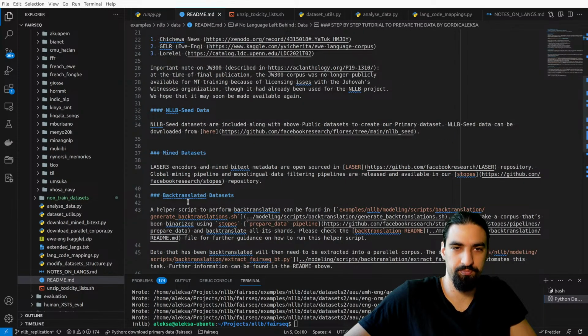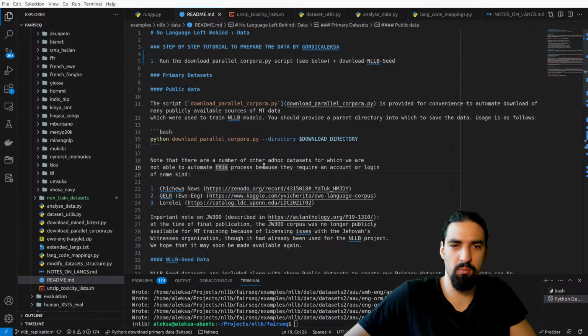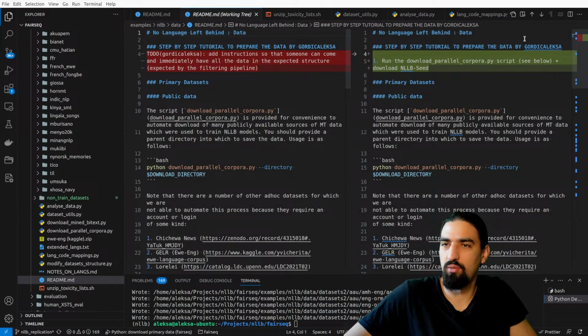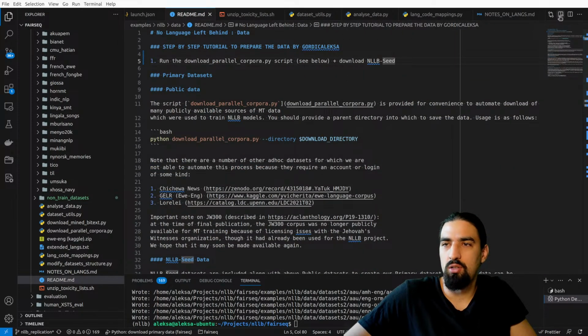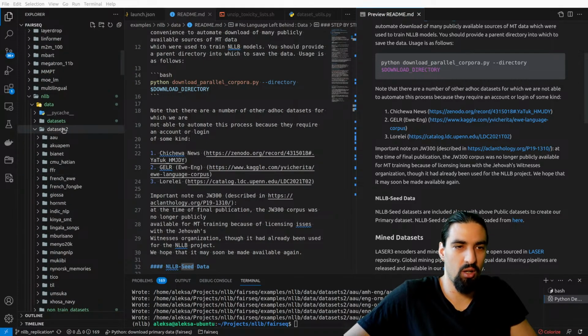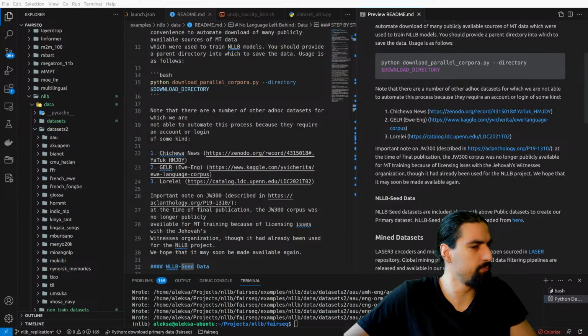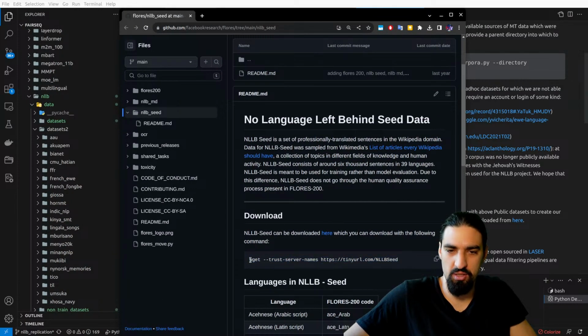Let me see. I didn't download these datasets for now because I had some issues with them. We can handle that a bit later. Let me just re-download the NLLB seed. So let me just open this like this, and then let me open the NLLB seed. We can download it with the following command. Let me just, by the way, can I open up a terminal directly in here in Ubuntu? That would be fun and useful. So just want to download this NLLB data.